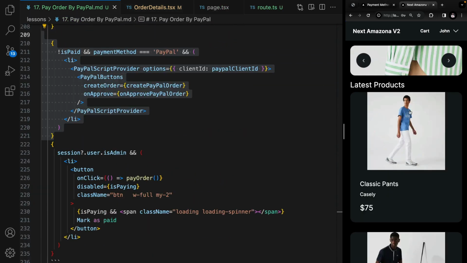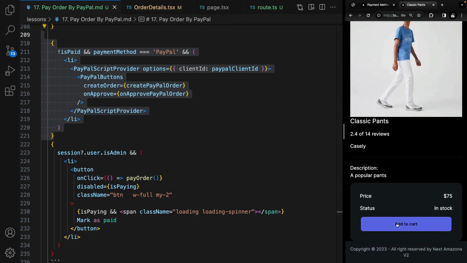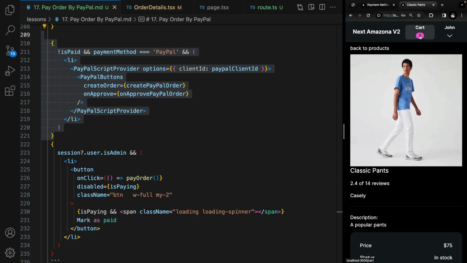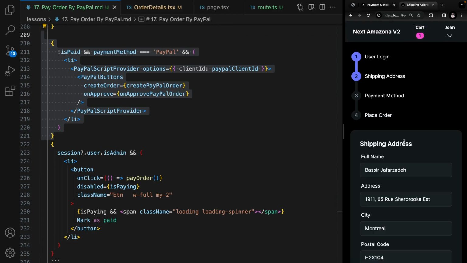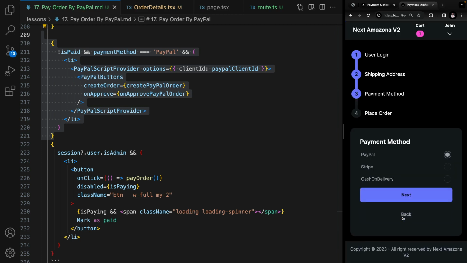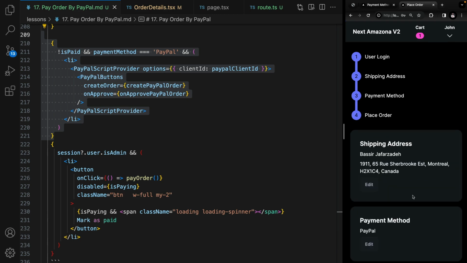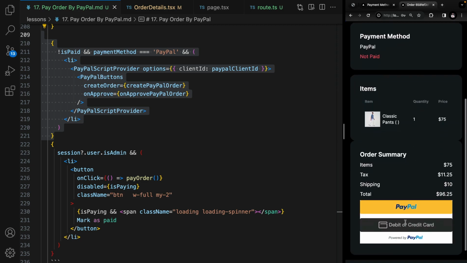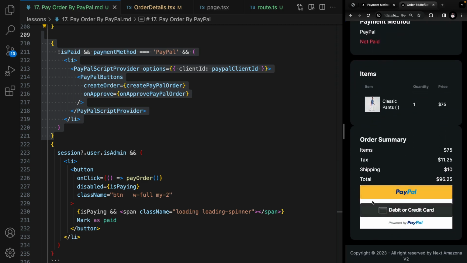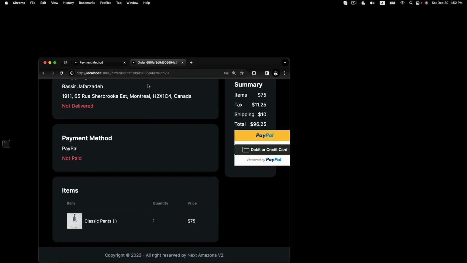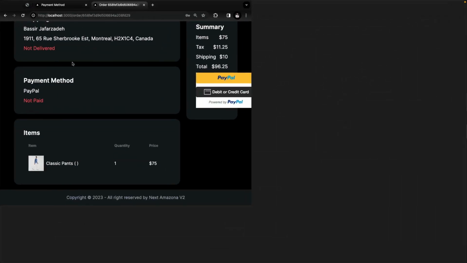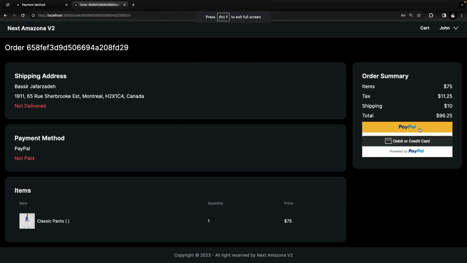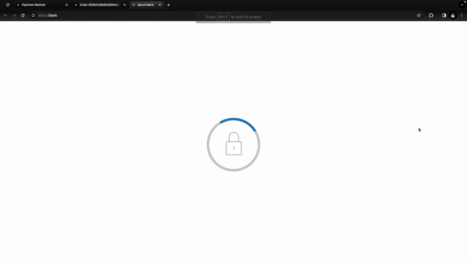Let's test the result. Select the product, add to cart, go to cart, proceed to checkout, enter shipping, select PayPal in the payment method, next, and place the order. Then, here we have the PayPal button. Let's open and make it bigger like this and click on the PayPal button.